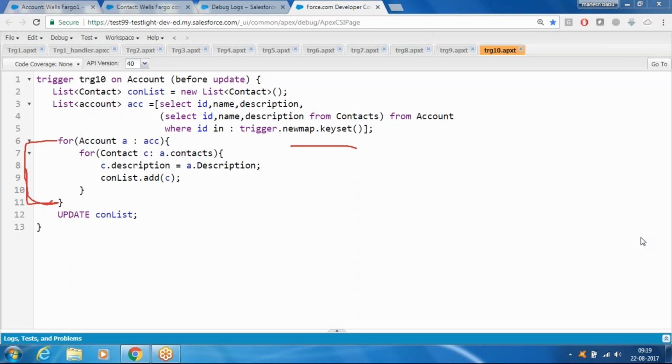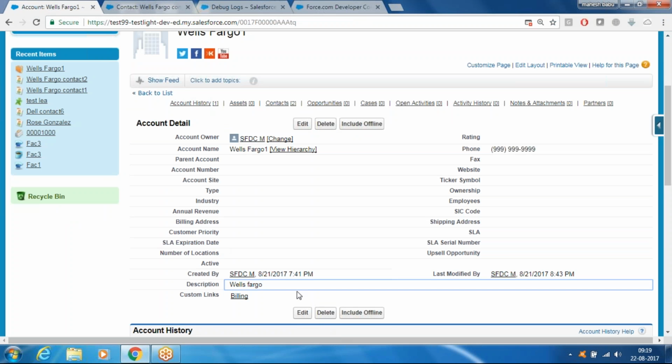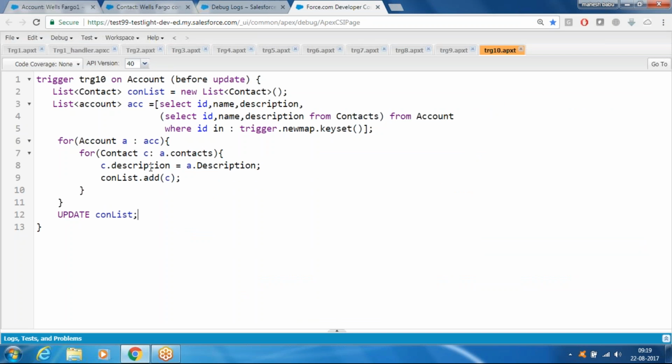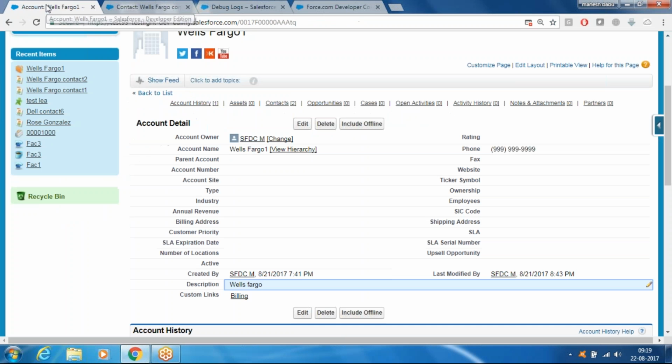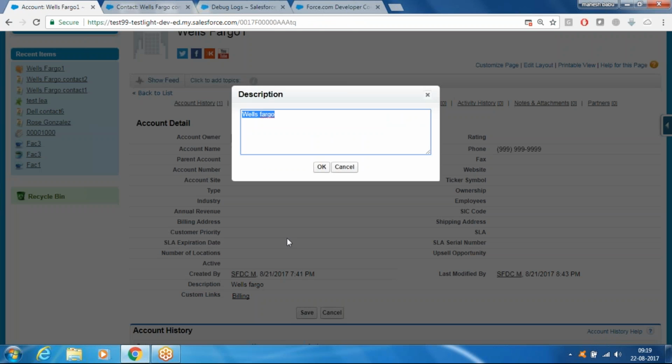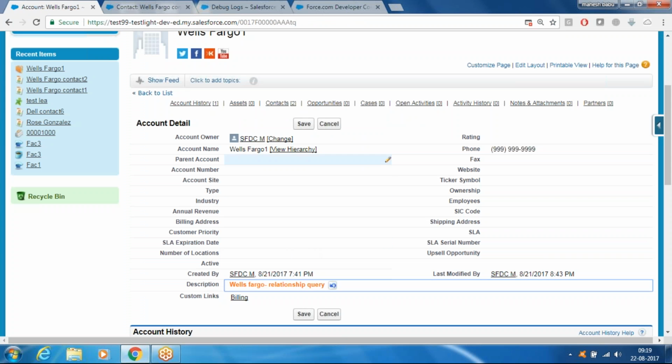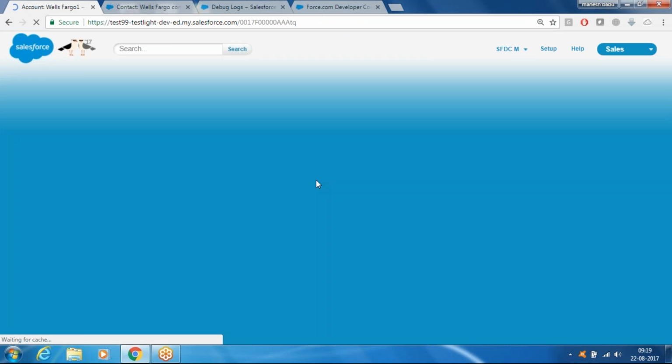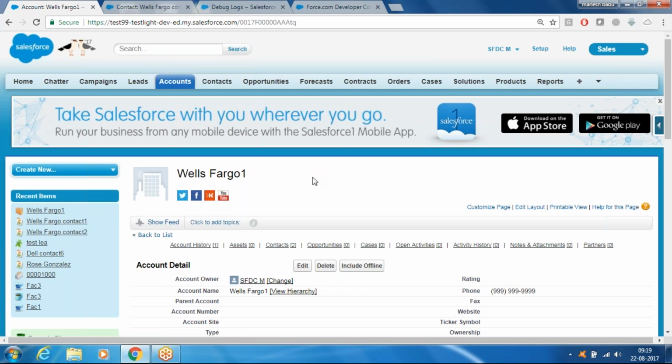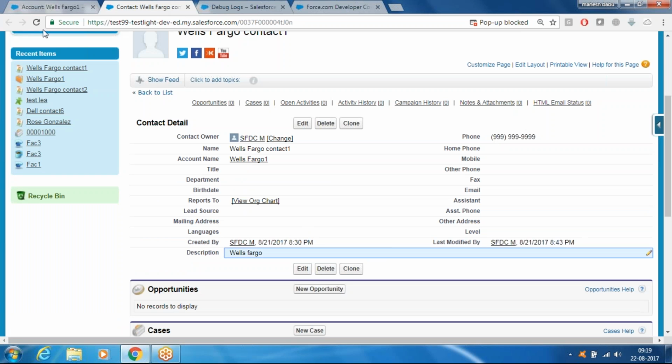So now let's go to the Wells Fargo account. We are updating the description, right? Yeah, and then give the description Wells Fargo relationship query as the description. Click on OK. Now let's go to one of the contacts. This is the Wells Fargo contact 1.